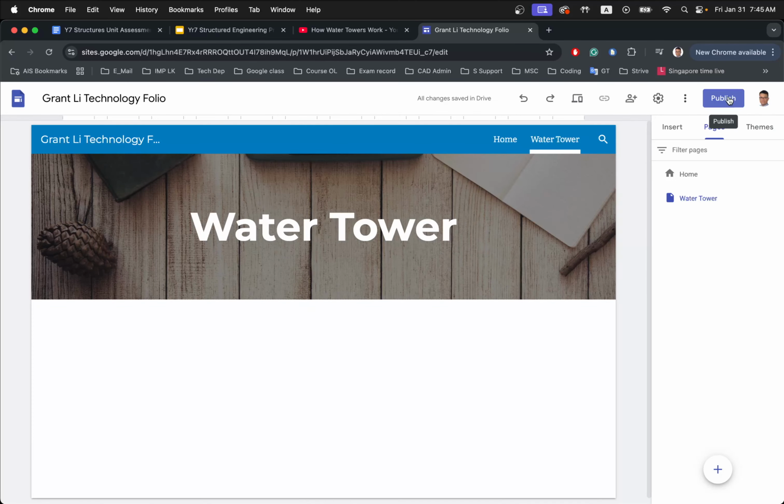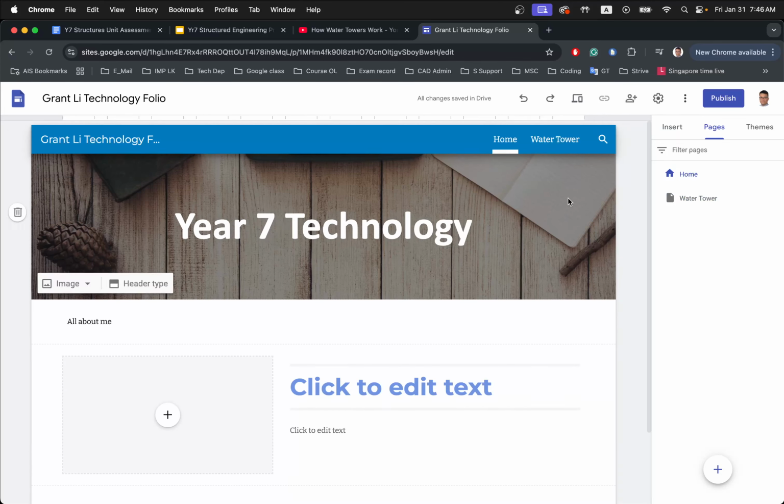You do not have to publish your Google Sites unless you would like to do so to let other people have a look. But for internal use, sharing with the teachers will be good enough. And that's all for the Google Site setup.